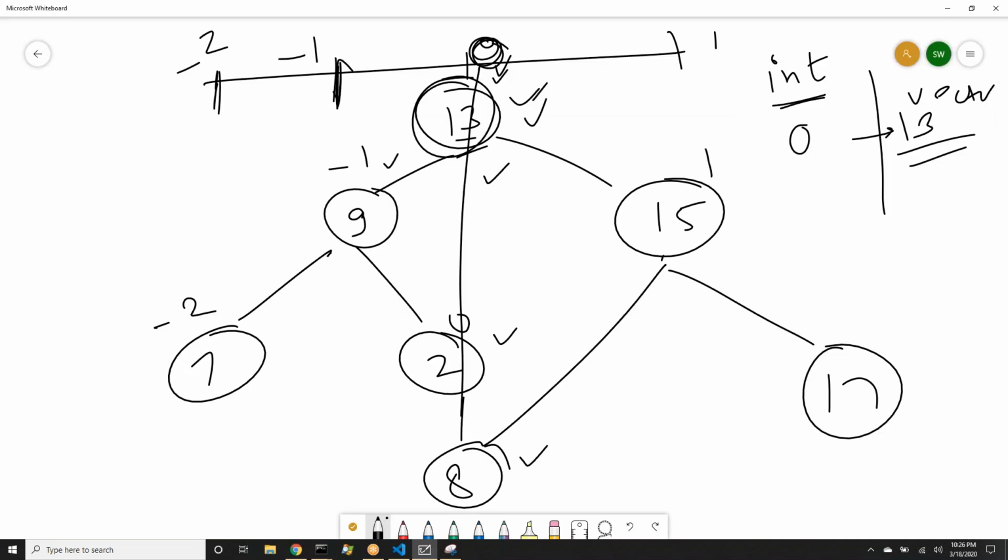Okay, so 13 got 0. 13 adds itself to the map: at key 0, it adds itself to the vector. So this vector got one value, 13. Now 13 makes a left call with 0 minus 1. It is calling 9, and 9 is getting a call with minus 1 as its distance. So 9 will add itself to the vector at minus 1. Now 9 will make a call to 7, passing its distance as minus 2. So at minus 2, 7 will add itself.